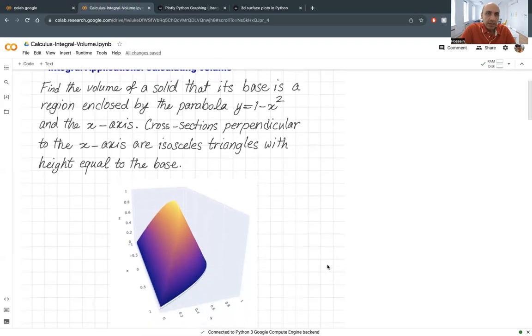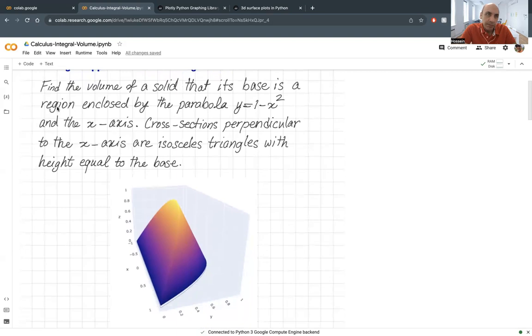In the problem that I solved in the previous video, we found the volume of a solid. The base of the solid was enclosed by a parabola with this equation, y equals 1 minus x squared, which is this parabola here, and also the x-axis, this axis here. And the cross-sections perpendicular to the x-axis are isosceles triangles with height equal to the base.